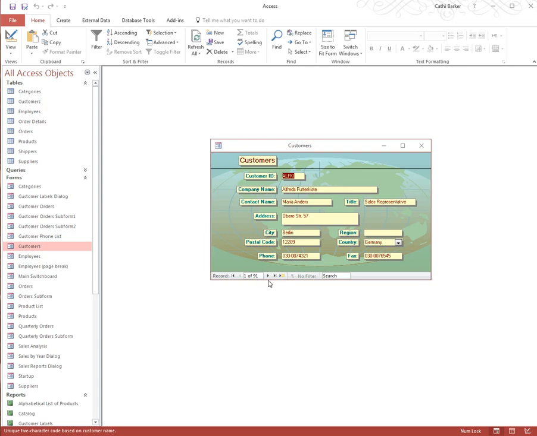Instead of seeing all 91 rows, you're seeing one record at a time. And so this is when these navigation buttons become really important. You can move to record 2, record 3, record 4. You can even hit the page down key. Page down will take you to 5, 6, 7, and page up will take you back to record 1. Control End will take you to the last record. And the key combination Control Home will take you to the first record.